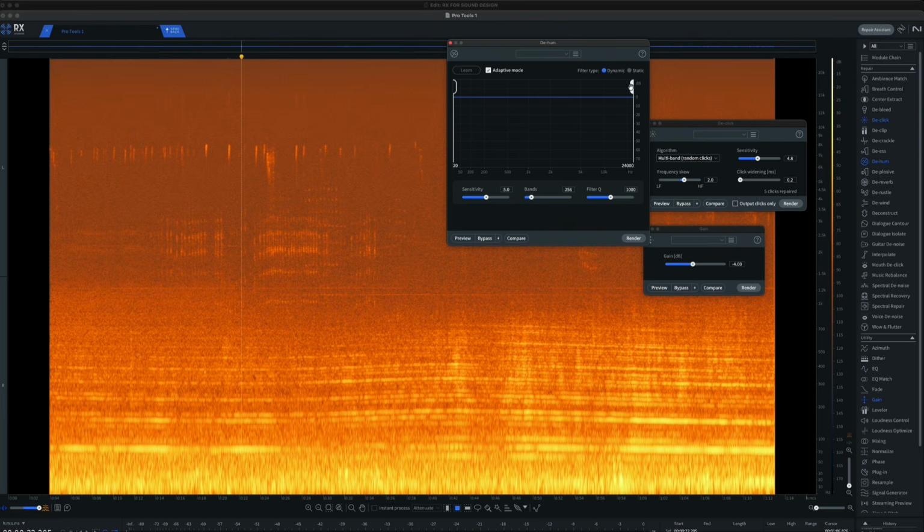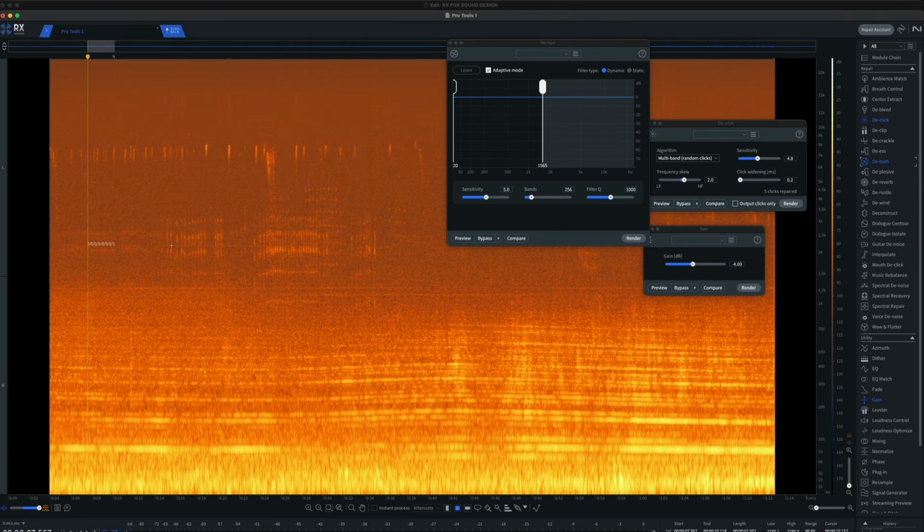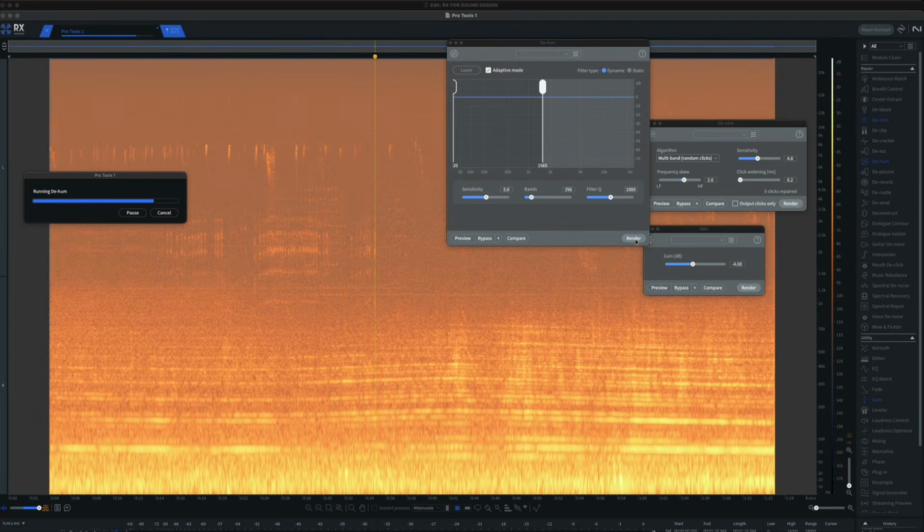So I can go up to about 1.5K, bring that slider down into this vicinity. And what that's going to do is basically just save a bunch of processing time, so it's not trying to run a bunch of calculations where I don't really have any issues up here. I have one really thin line here, but I'm not worried about it. So I'm going to set this here and hit render. I leave these other things near default. I set the bands to 256. I'm going to hit render.